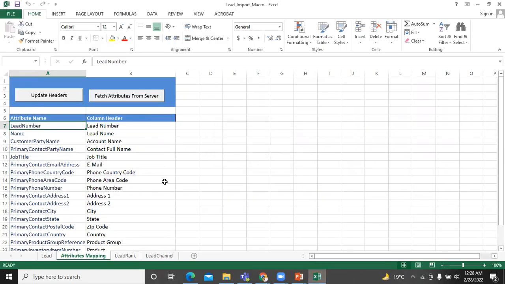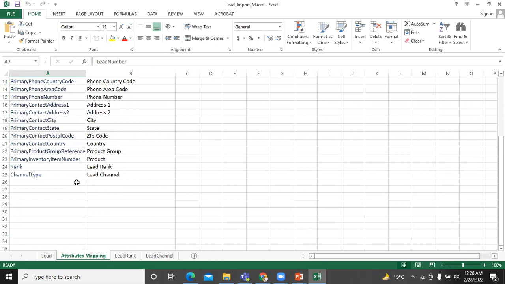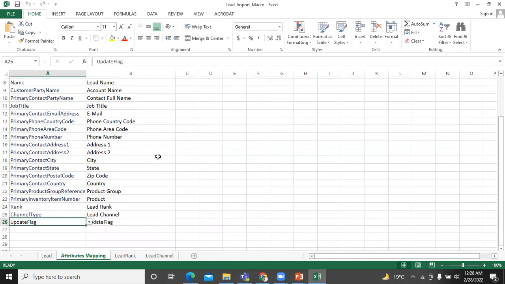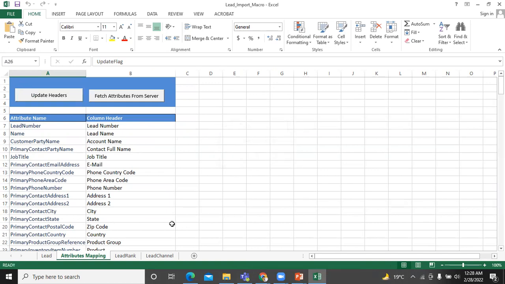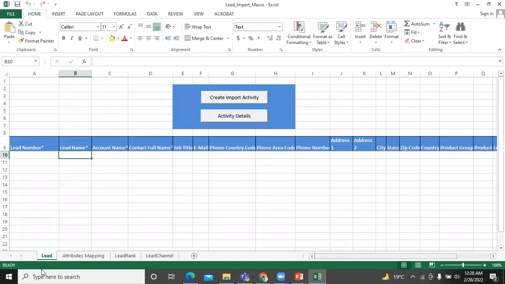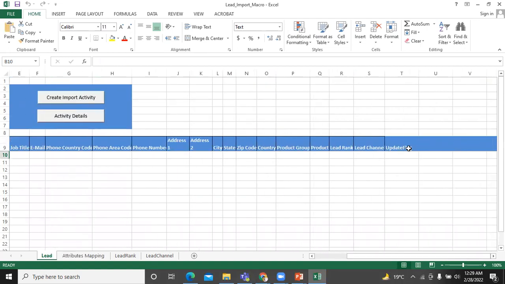Attribute refresh successfully. Okay. In the empty row section in the worksheets, let's select the attribute name in the attribute name column. Let's select the attribute name you want to display as the column heading in the lead worksheet. This name displays only in the macro file. Click on update header, click OK. Let's take a look at the lead worksheet. Update flag column added over here.